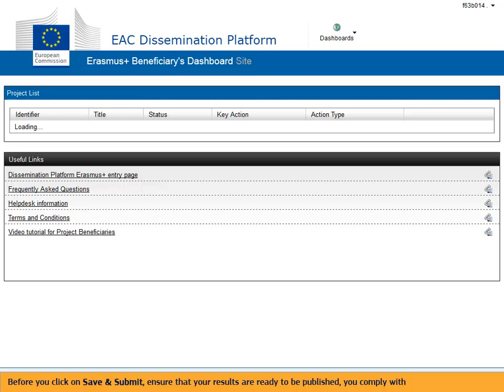Before you click on Save and Submit, ensure that your results are ready to be published, you comply with copyright rules for all results to be published and that you have uploaded all the results you would like to submit, because once you click on the Save and Submit button you will no longer be able to make any further changes, and your project will disappear from your dashboard.